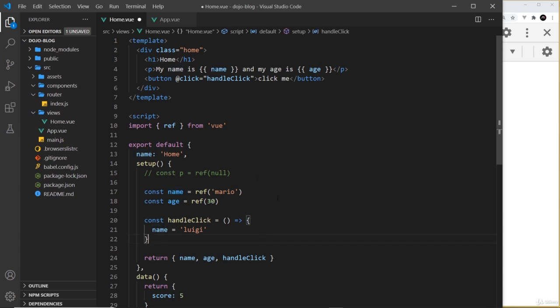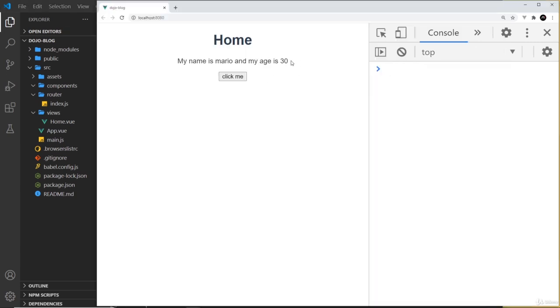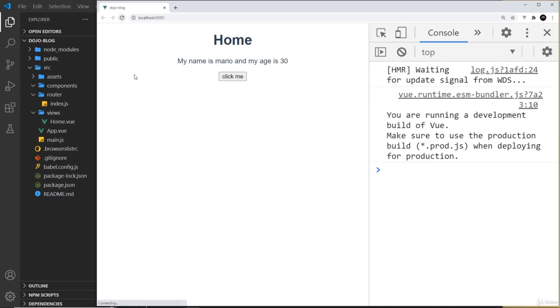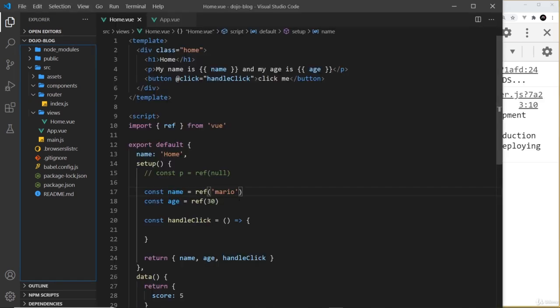Okay, so let's just see if this works first of all. I'm going to get rid of that as well. I'm just going to make sure that these are output correctly. So I'm going to save it and we should see Mario and 30 still. And we do. Let's just refresh in case. Yep, Mario and 30. So this is still working. Everything seems the same so far.